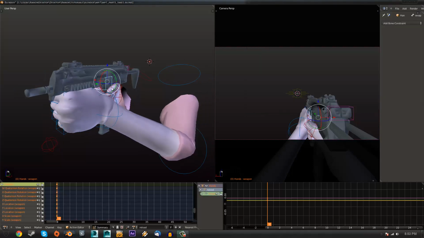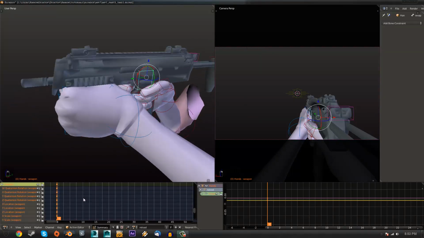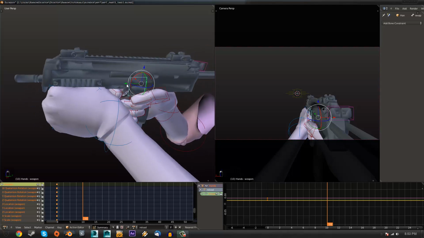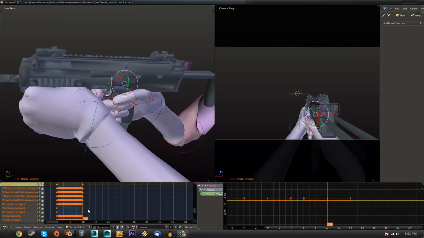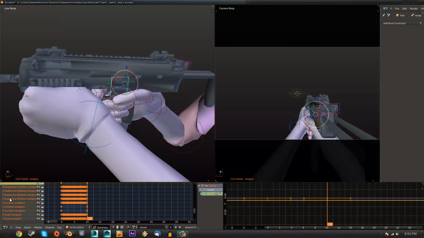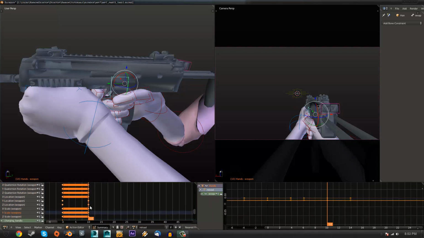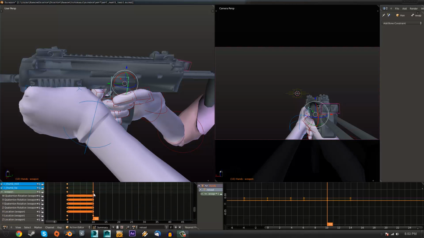So I'm going to select my weapon bone over here, jump forward 10 frames. I'm going to move it forward a little bit. And you'll see that it creates keyframes for the rotation, location, and scale. It creates keyframes for everything, and that's not what I want.